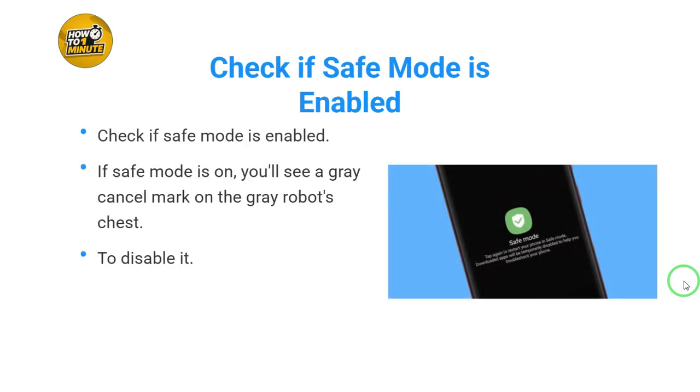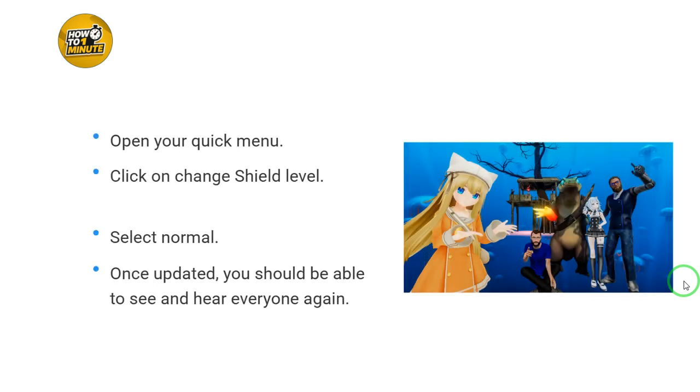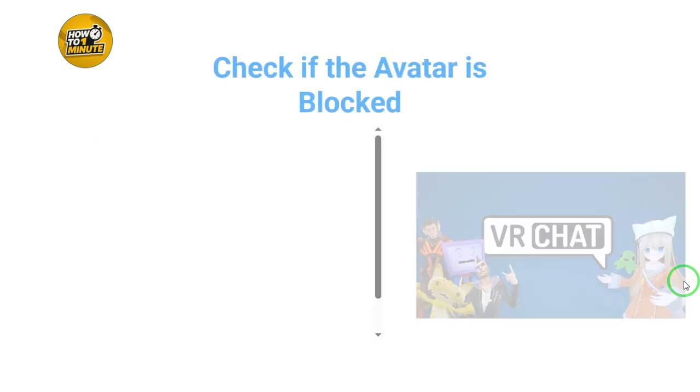First, check if safe mode is enabled. If safe mode is on, you'll see a grey cancel mark on the grey robot's chest. To disable it, open your quick menu, click on Change Shield Level and select Normal. Once updated, you should be able to see and hear everyone again.